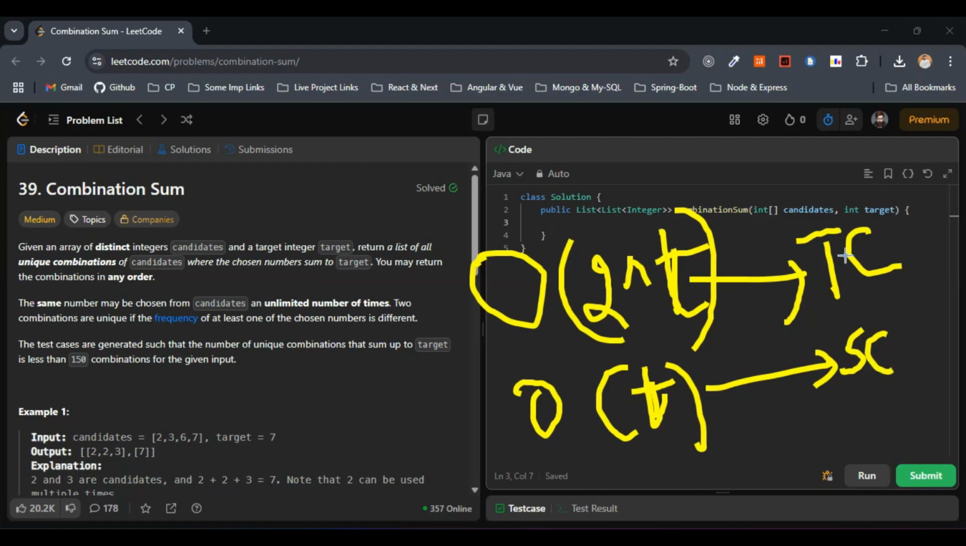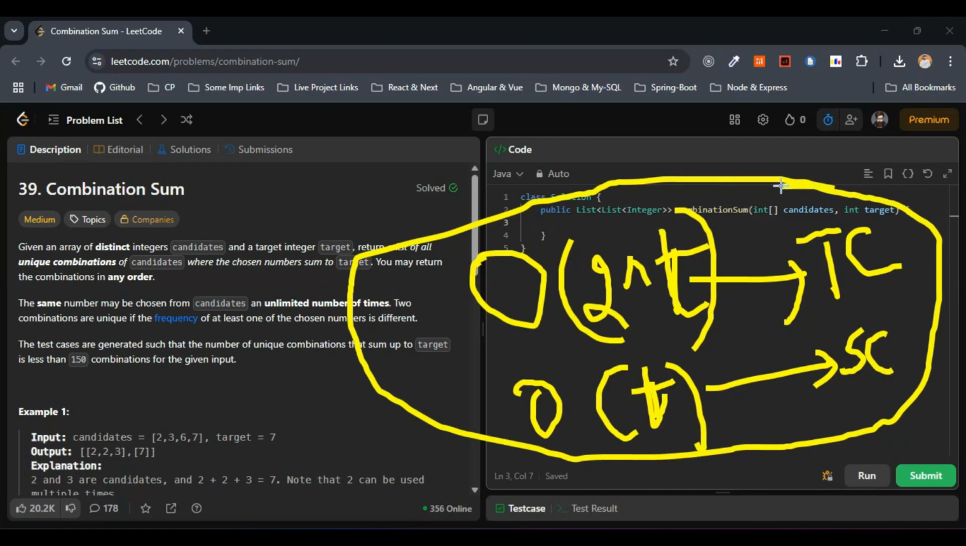So the time complexity and the space complexity for the code that we'll be writing in the future would be big O of 2 to the power of t and big O of t respectively, right? So let me delete this one entirely.